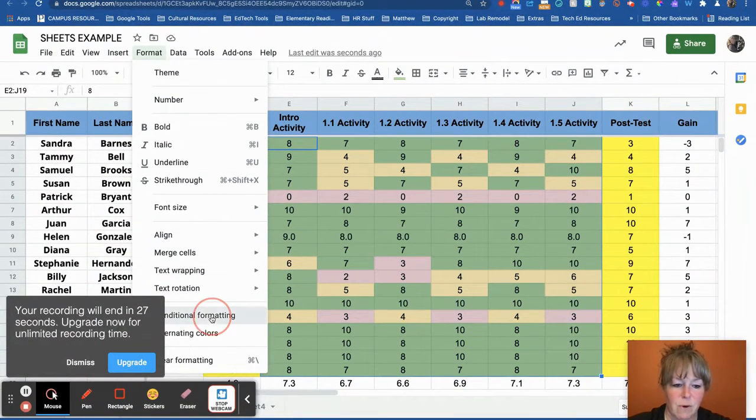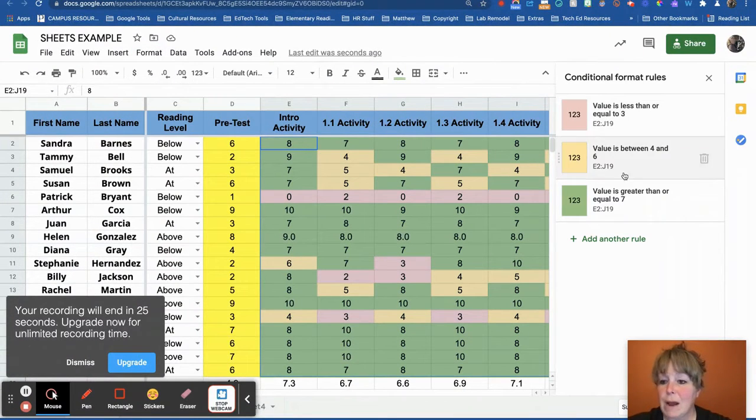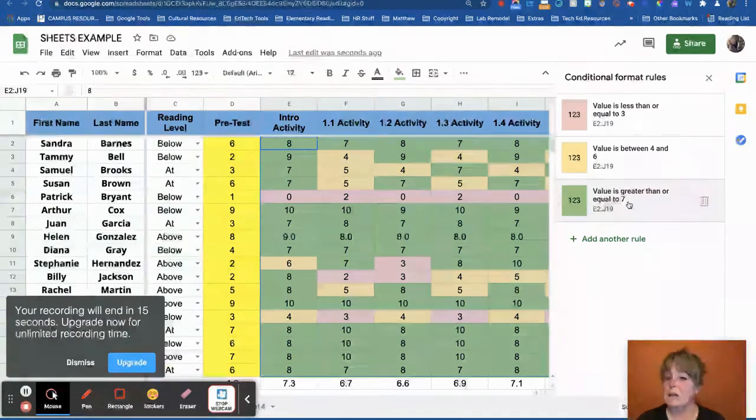So again, conditional formatting divided by score. That way I could visually see who my students of concern are, right? I can look at that pink and see that I've got some students I need to worry about here, and some yellows that are on the fringe, and my greens are good to go.